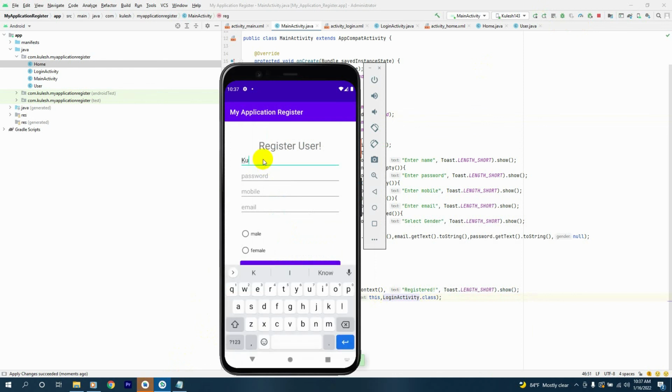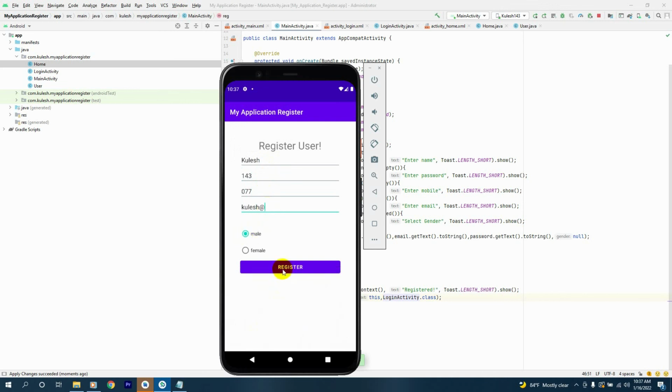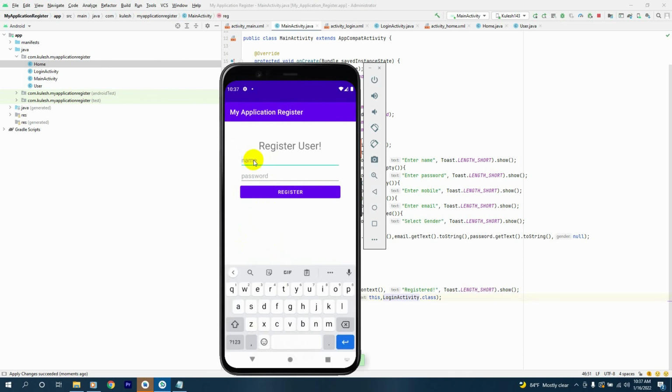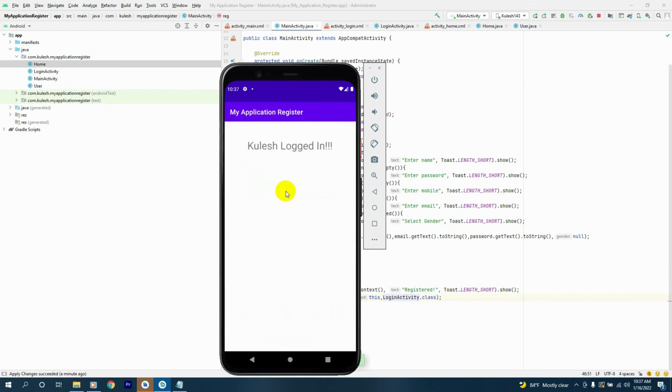Here we will give Kulesh as the name. Password will be 12143. Mobile will be 077. Email will be Kulesh at, and gender will be male, and let's press on register. And we go to the login activity. Here we say Kulesh, password will be 143, and let's press on register. Actually this should be login. Let's press on register, and we got Kulesh logged in.